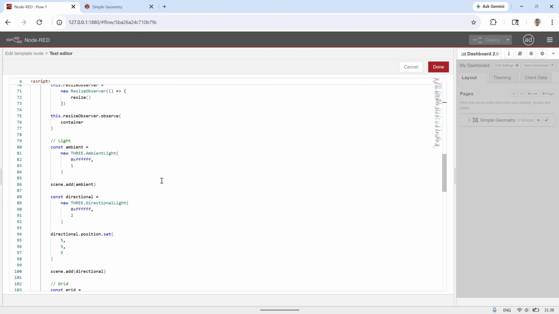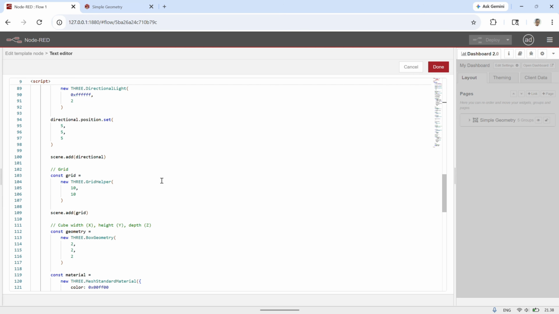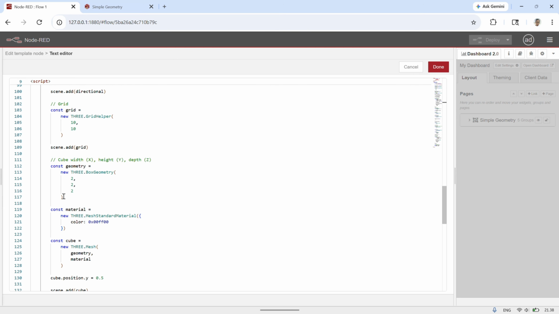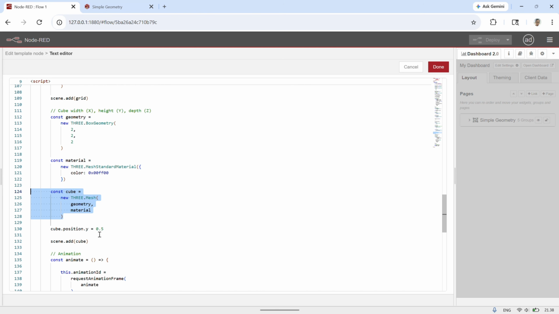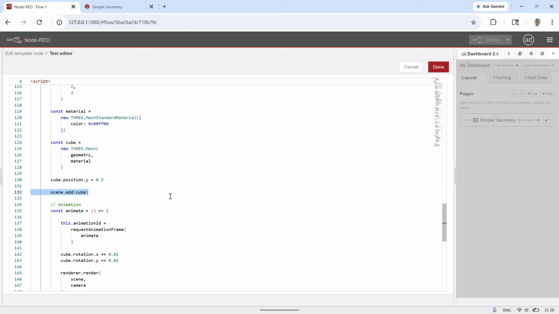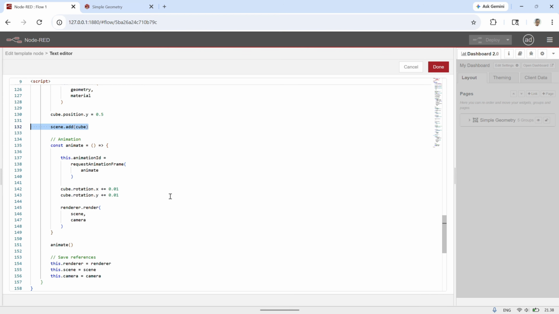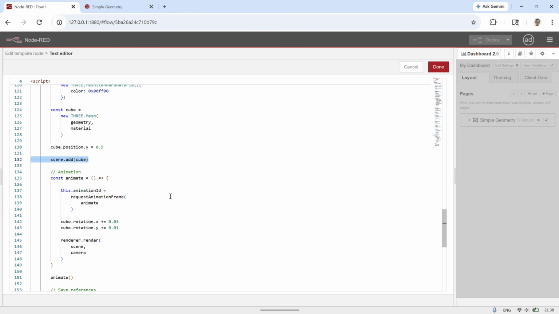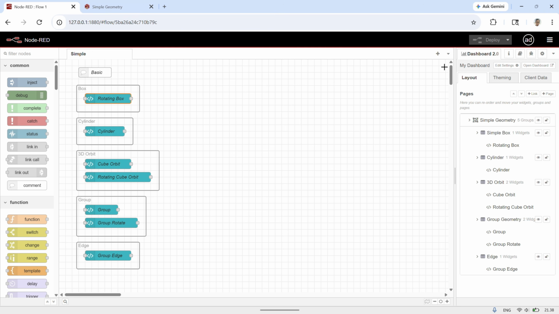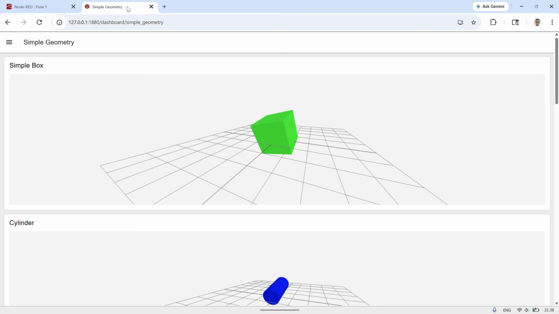In Three.js, an object is usually created from three parts: geometry, which defines the shape; material, which defines the appearance; and mesh, which combines both into a renderable object. Here, we're using a box geometry to create a cube and a green material for its color. After creating the mesh, we add it to the scene using scene.add. Finally, inside the animation loop, we continuously update the cube's rotation and render the scene, creating a smooth spinning effect. This is the basic structure you'll use in most Three.js applications.